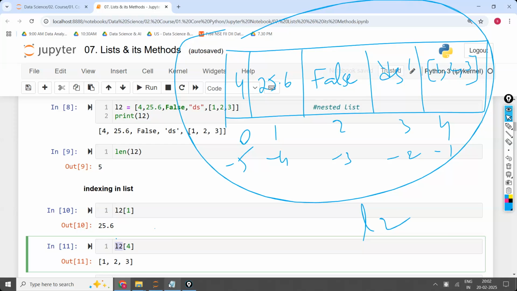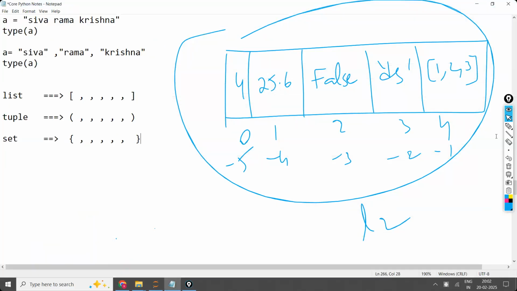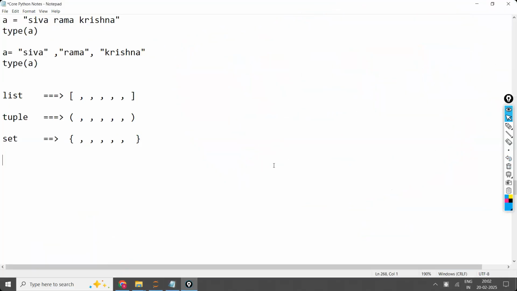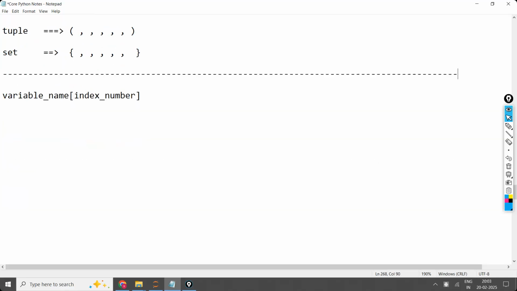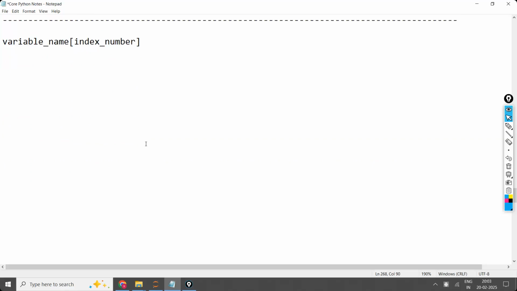What it is going to do, clearly one more time. First, you write the variable name. In the bracket, you write the index number. Already you know indexing; in the class, we have already completed indexing. Anyone who has missed the class on indexing or slicing, revise that class one more time and then attend today's class. Otherwise, you will not understand.